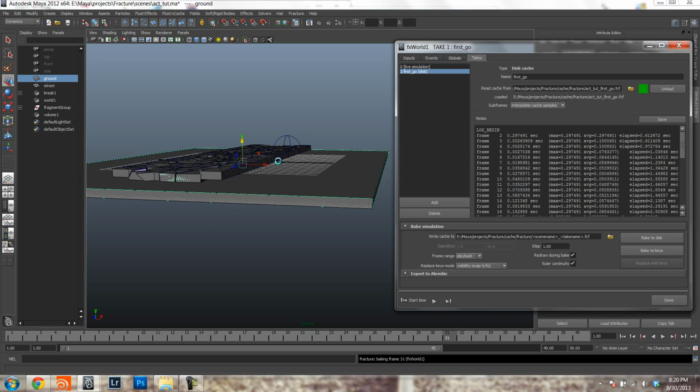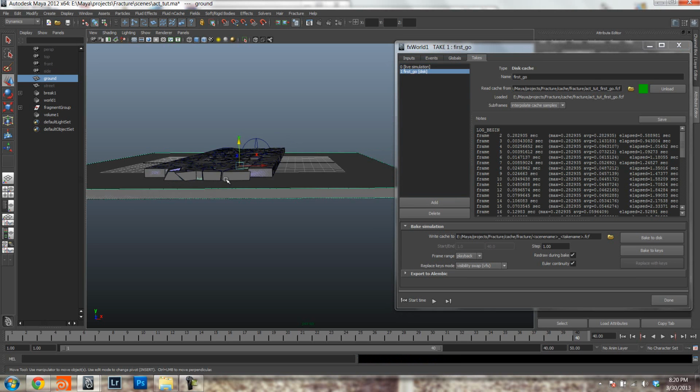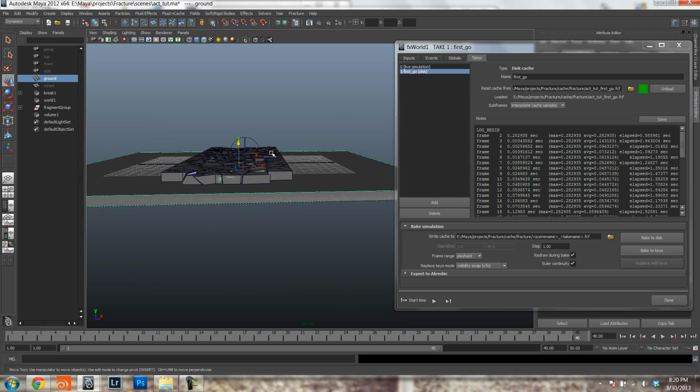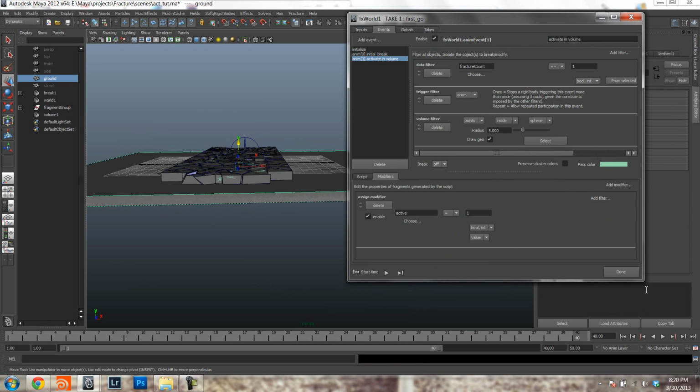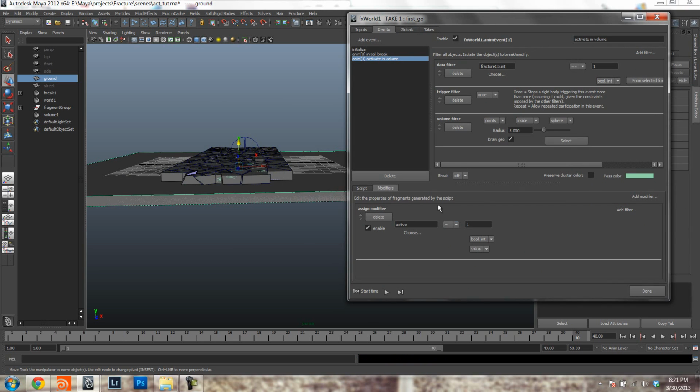So what we want now is, let's say that this is an earthquake, and like you've seen in so many movies, something rips through the street. So what we want is for these fragments to jump up a little bit when they become active. Now, how you would do that is using modifiers. So if I go to my events, you will see that here at the bottom you have modifiers. Here in the tab says modifiers.